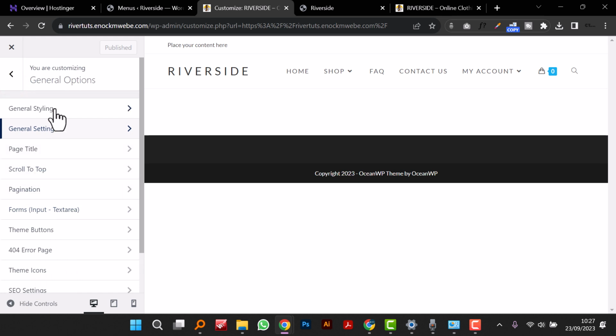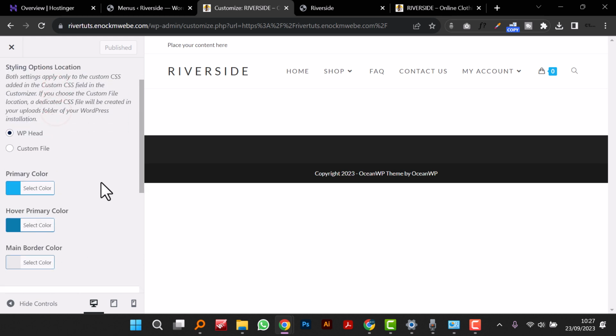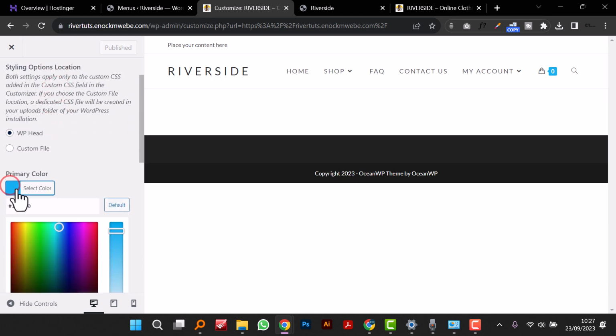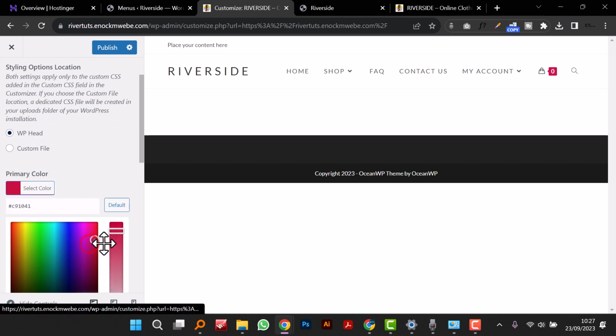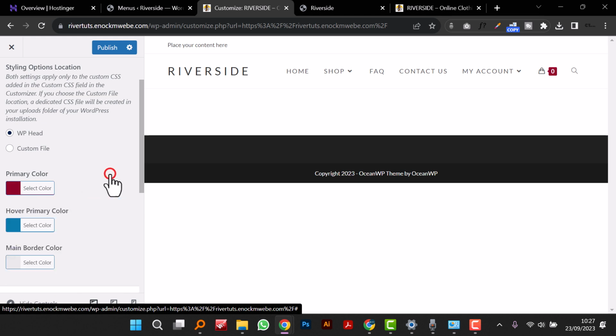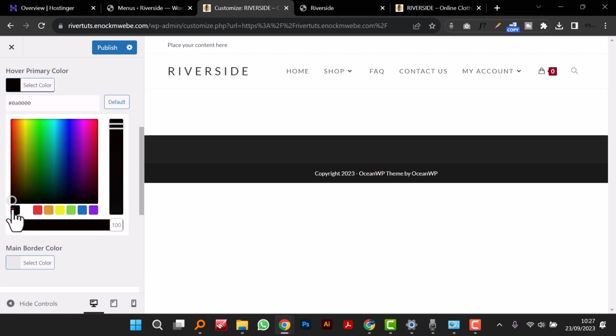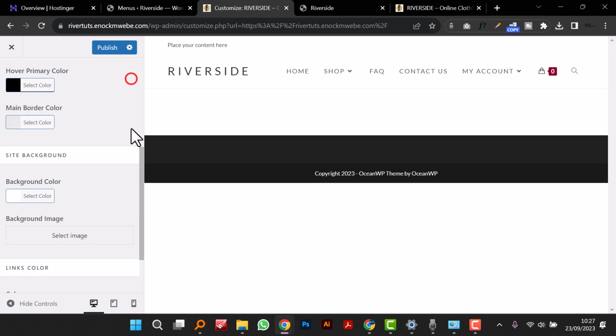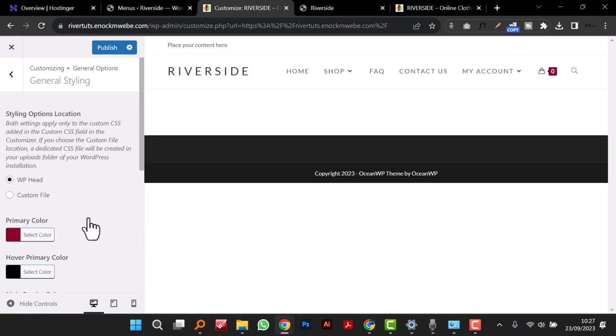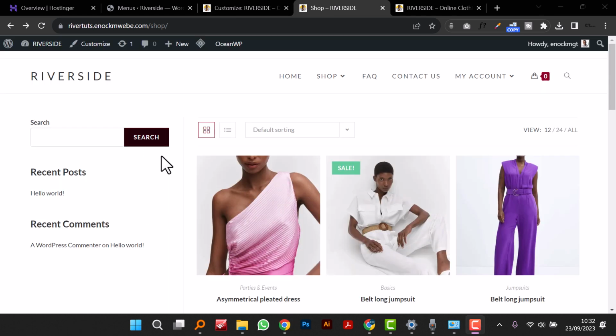Now once we go to general styling, I want to change our primary color. The primary color we're going to be using is a maroon, this type of maroon should be fine. Then the hover color should be black, just to keep everything consistent. Now I'm gonna click publish, and you see that some of these have changed. When you hover, it turns to black.